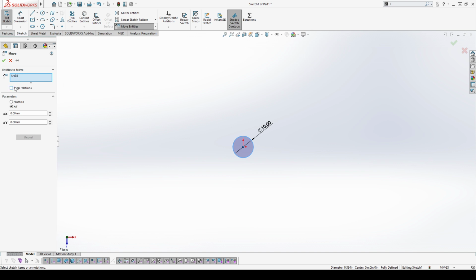Click on the entities to move. Keep relations. I want to uncheck that. If I try to check it, it's going to try and keep placing it at the origin because it has a coincident relation with the origin, right? So I don't want to keep those relations. I want to move it. Here's my delta x, delta y.